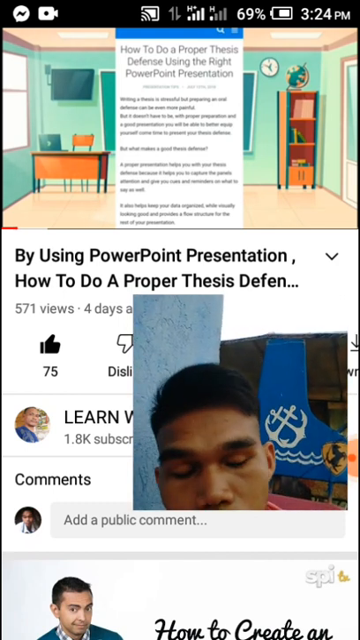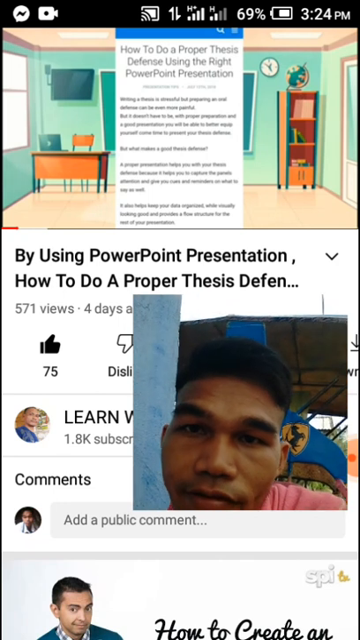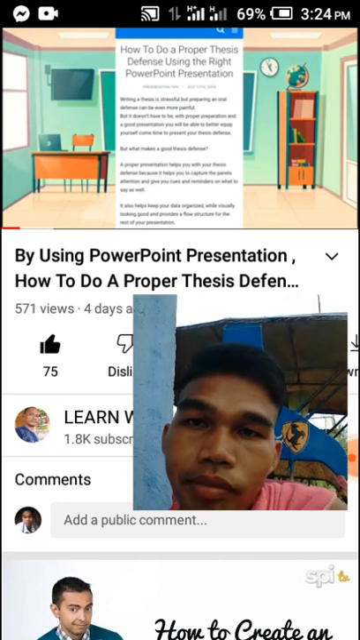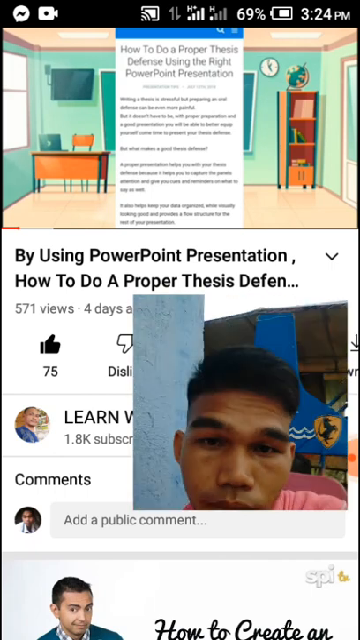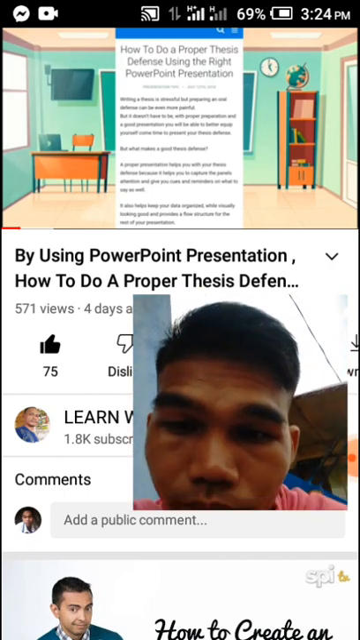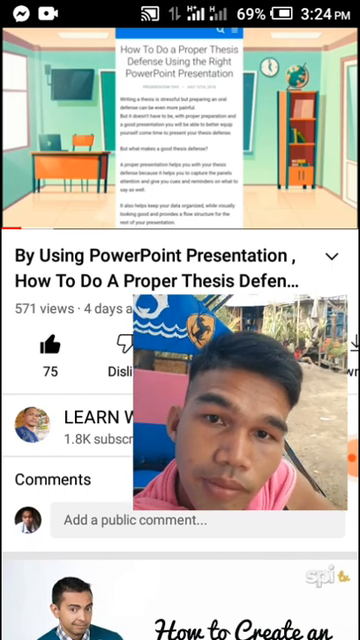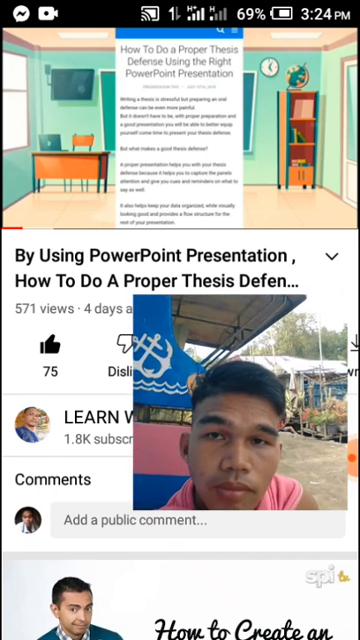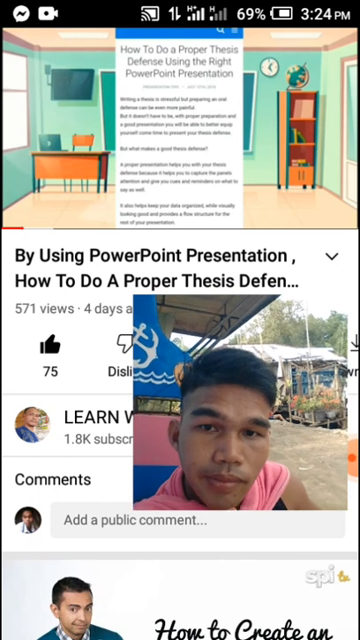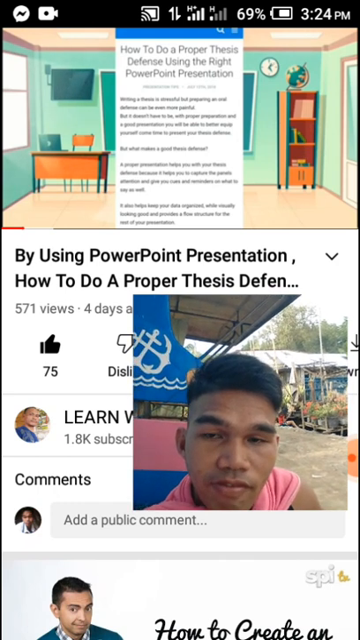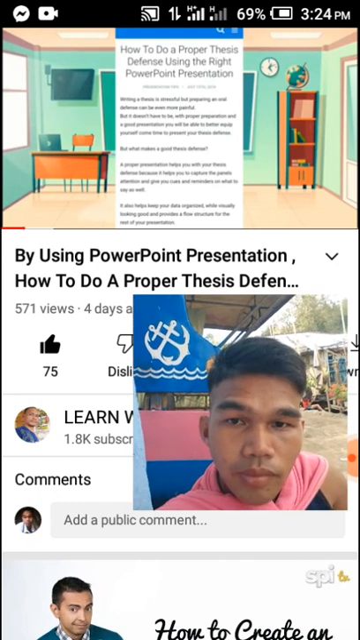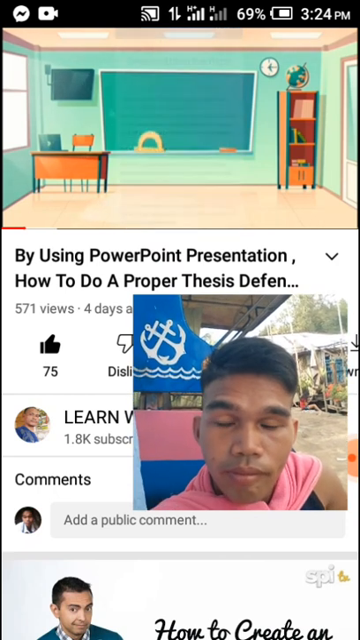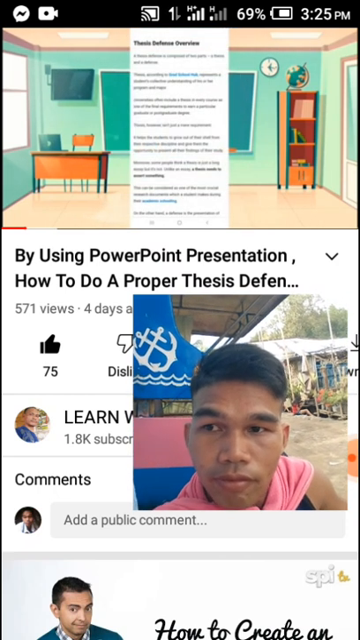A proper presentation helps you with your thesis defense because it helps you to capture the panel's attention and gives you cues and reminders on what to say as well. It also keeps your data organized while visually looking good and provides a flow structure for the rest of your presentation. Now, what is a thesis defense?